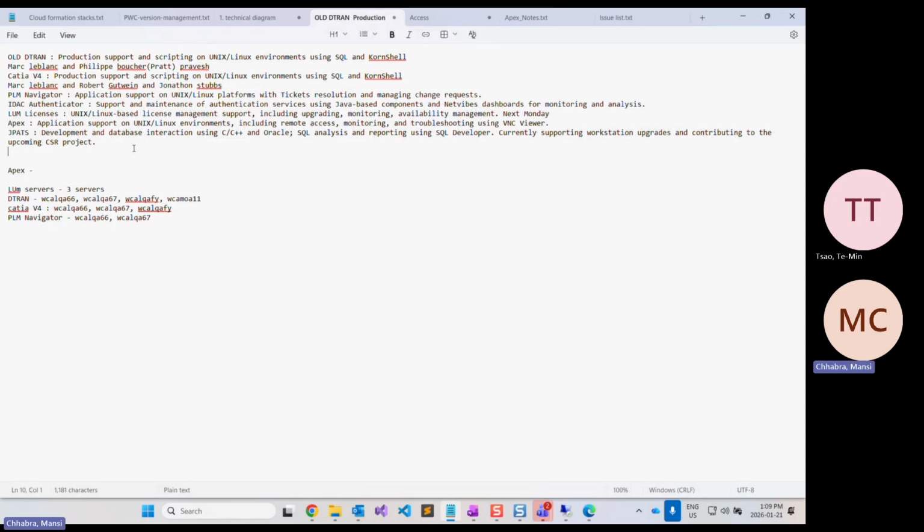Yeah, JPATs is an ongoing project, but mostly we do the reporting, and side by side we are working on the new work which they have given to us. Okay, JPATs is a report to the client, right? JPATs is like an application. It is connected to the Oracle database, which we access using SQL Developer, and it is the flight mode data.